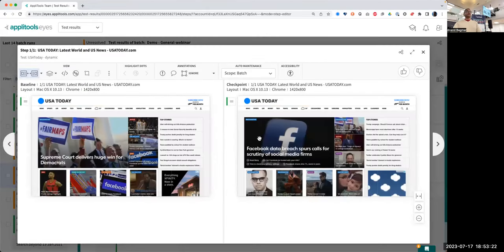So let's start with a passing test. In this case, it has not done a full screen validation. It's just what is seen in the viewport, in the browser viewport as on my screen. It's not scrolling. It's not doing a full page validation because I have not instructed it to do that. Just what is seen on the screen, I want to validate.